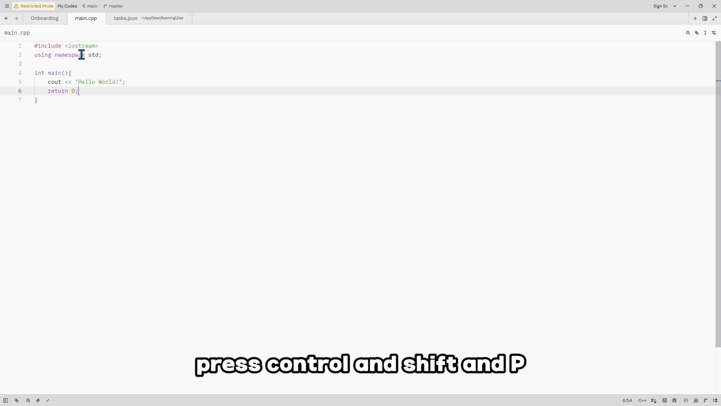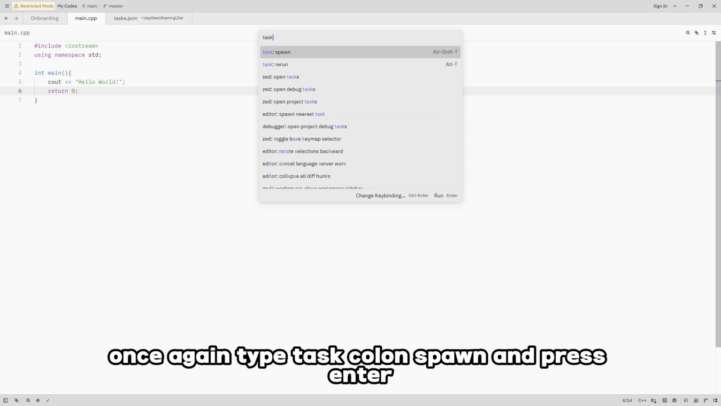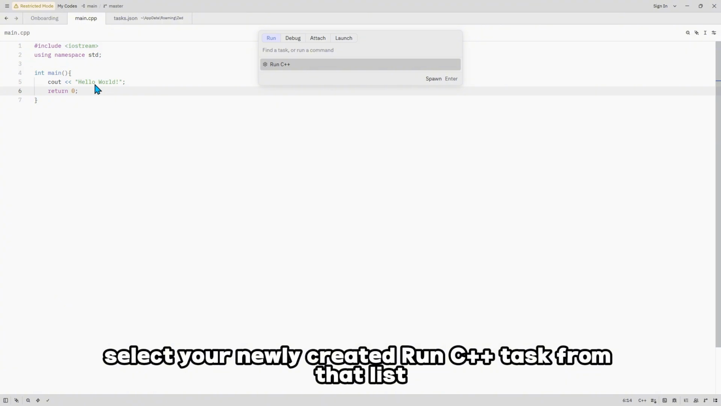file. Press Ctrl and Shift and P to open the command palette once again. Type task: spawn and press enter. A pop-up menu will appear at the top center of your screen. Select your newly created Run C++ task from that list.